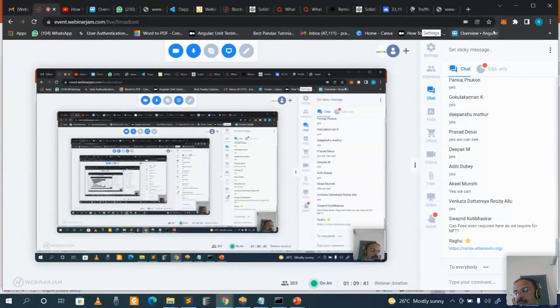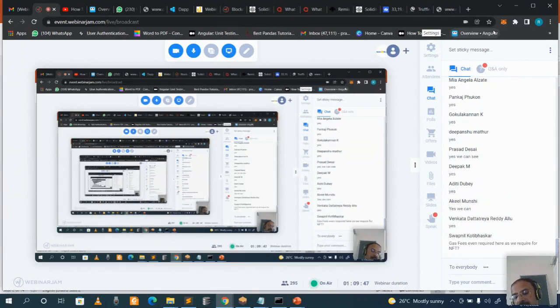Yes, gas fees is required, and this is free, right? When you use Remix, initially they give you some free accounts which you can use. You can use those free accounts when you are using Remix. That would be good enough for you to do any POC kind of thing. Yes, gas fee is required.